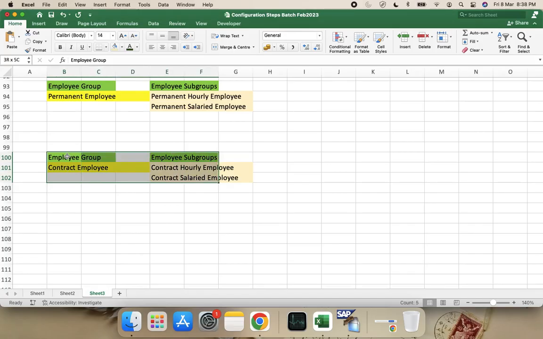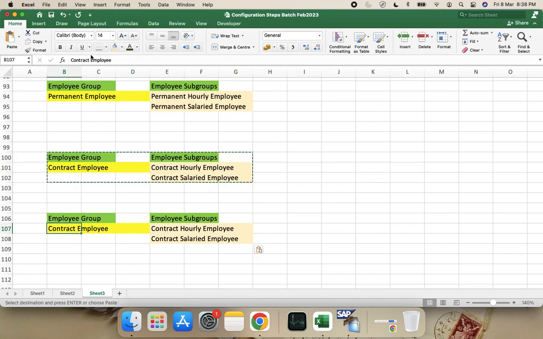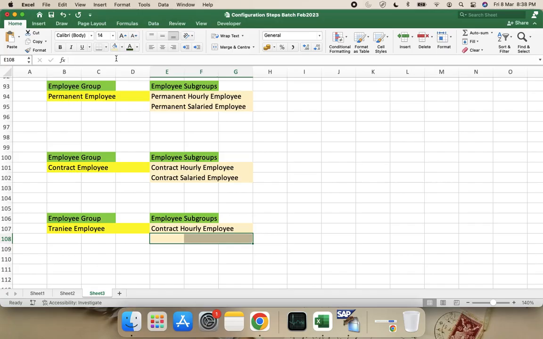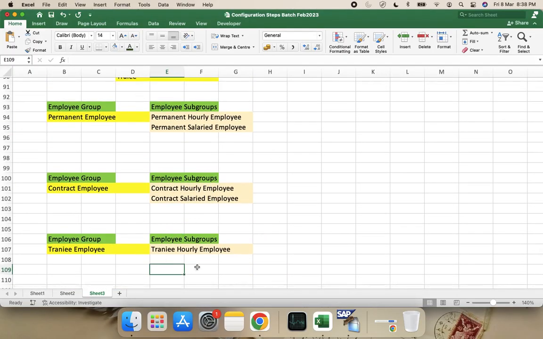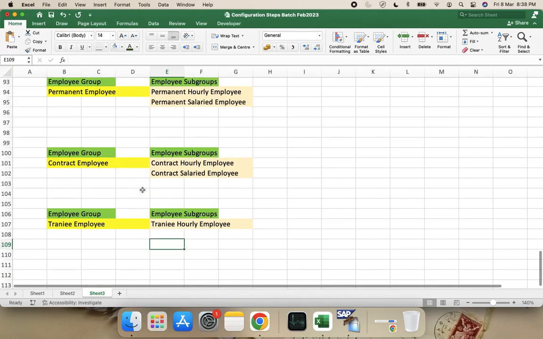And let's say I'm talking about the trainee employee. But in trainee, my company has a policy that trainee employees will only be hourly employees. They will not be salaried employees. So I don't want to create a salaried one in this case. I want to create only one category for trainee employees. So I'm saying this one is trainee hourly employee. Okay, so this is what we are looking forward to creating. So what should we do? How should we create this one?